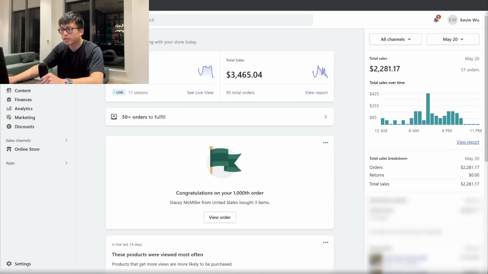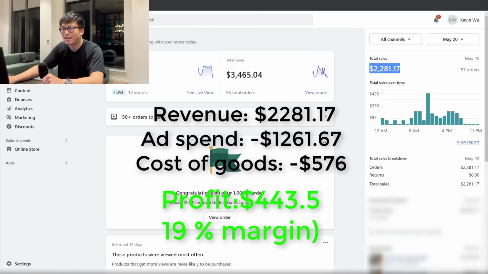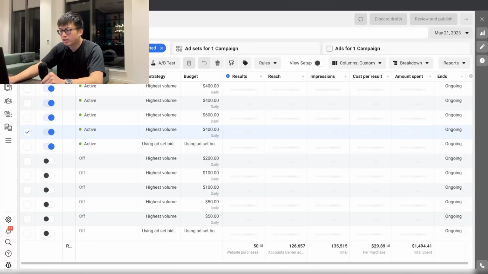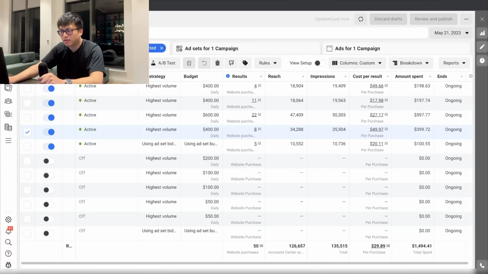So it literally just spent 1.2, and I only generated 2.3. I said only, but 2.3 is still amazing. Let's head over to May 21st so I can show you what a full spend day looks like. So this is 1.5K in spend. All these CBO budgets spent its entire amount, and that's why I spent 1.5K.